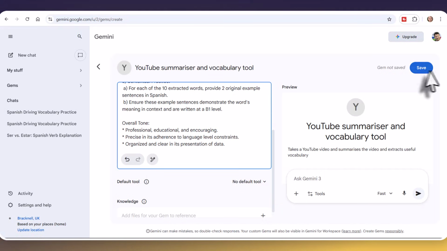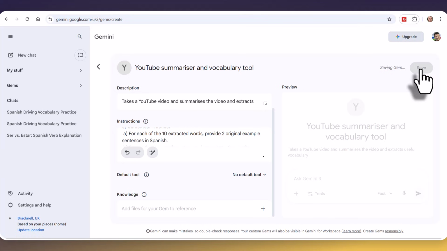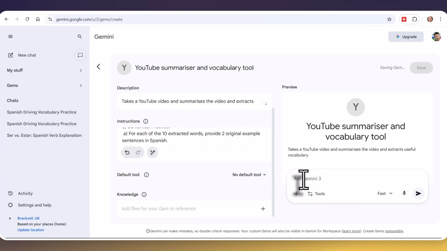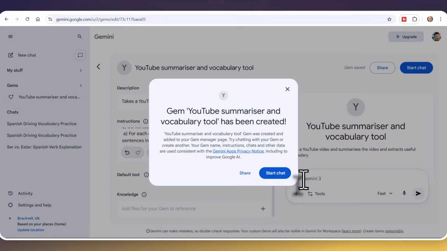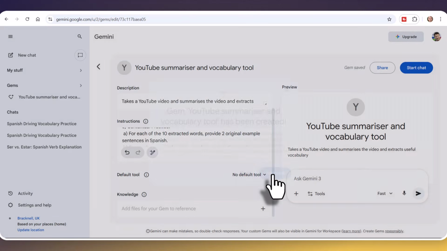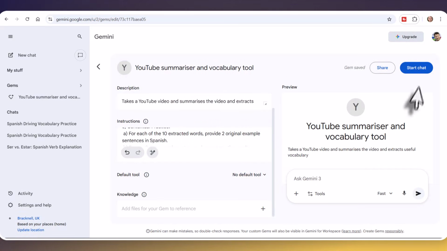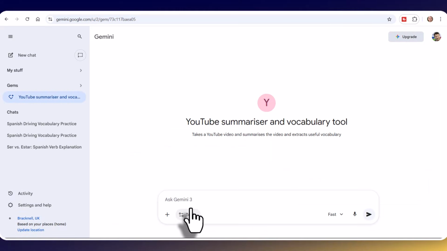So let's save that and test it. And you can actually test immediately here on the right hand side. That is one way, but I always just click on start chat because it opens it up full screen. So click on start chat. Okay, so now all I need to do is put in a YouTube video.